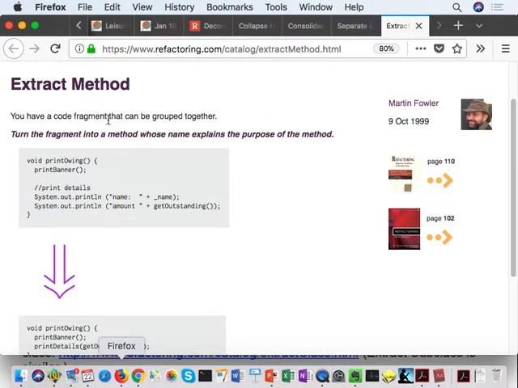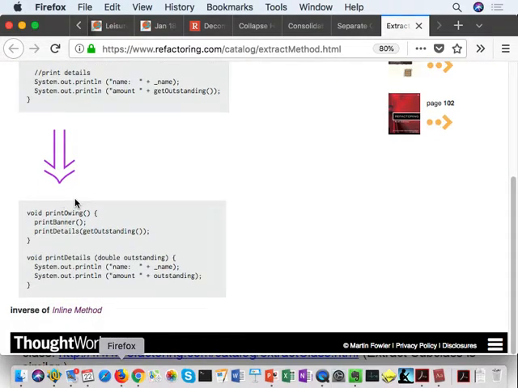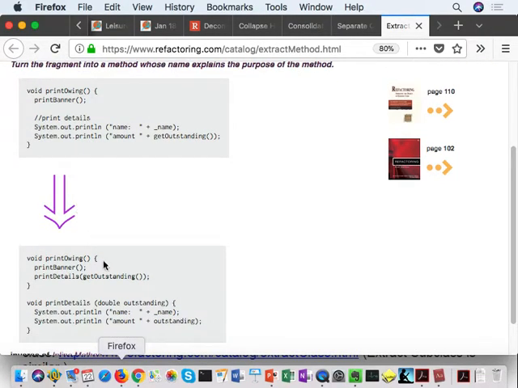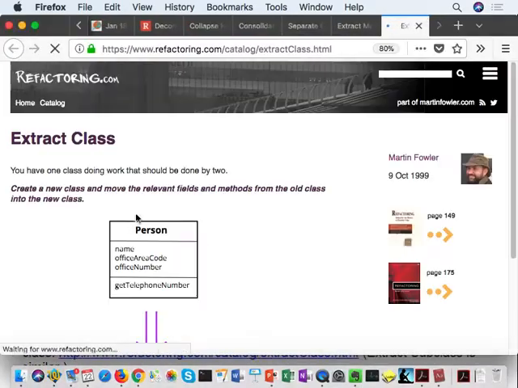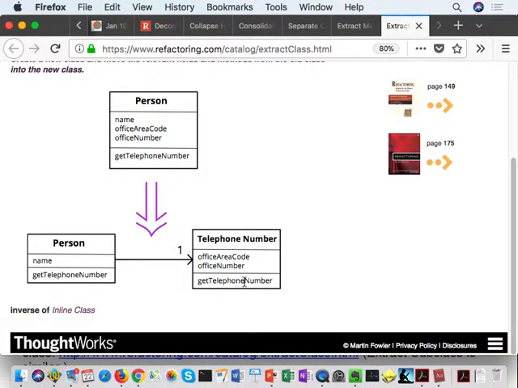So you can see that this code is one of the code refactoring rules. The code is not shorter, okay? But in the end, it should be easier to read. So code refactoring does not always make the code shorter, but it should make it easier to read. So this last one, extract class.